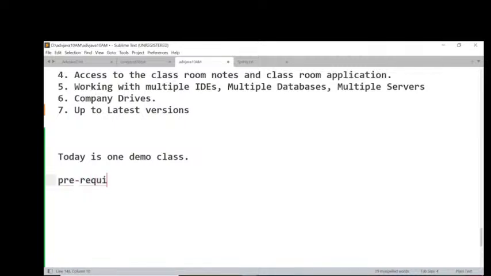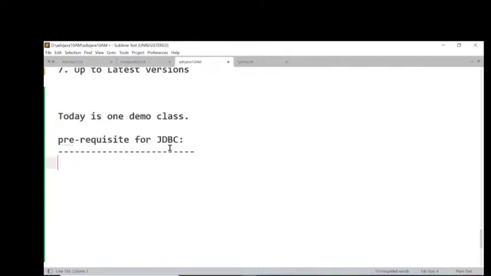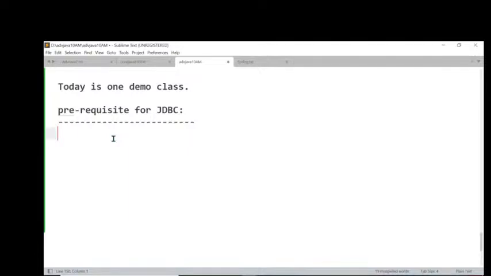Prerequisites for JDBC. To start this JDBC, what topics do I require here? Please check yourself. If you're aware, then it's okay. If not aware, at least some basics I need to discuss there.